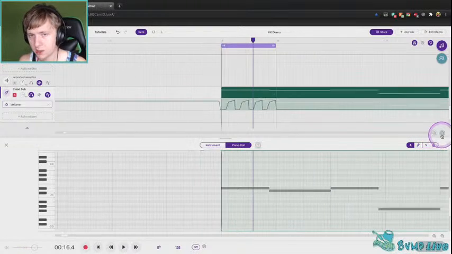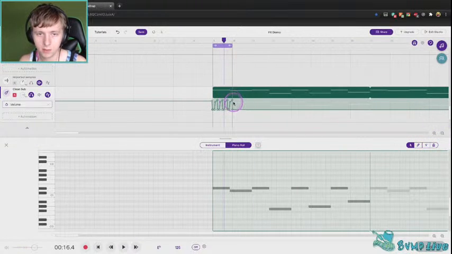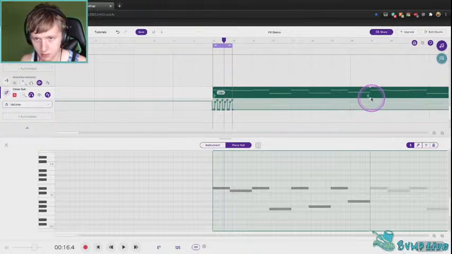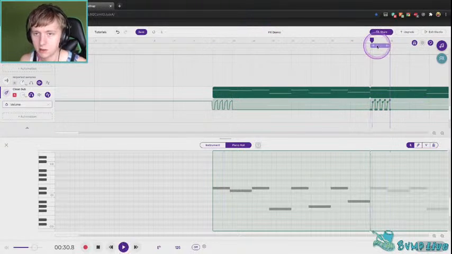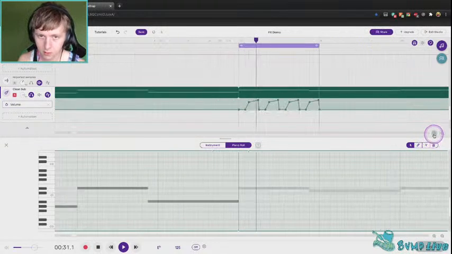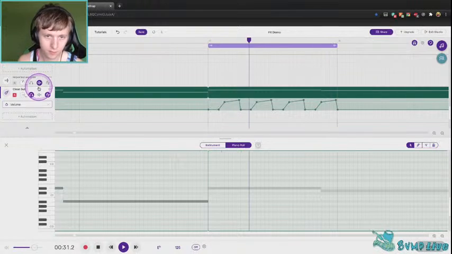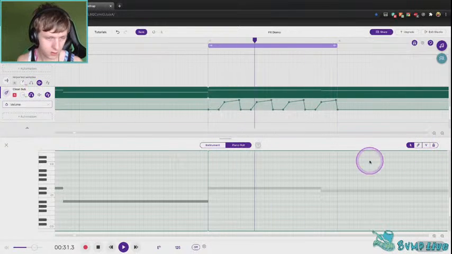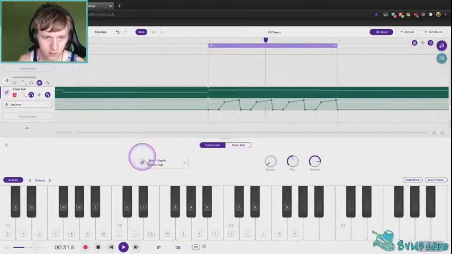Let's try it with the other kick on top. So let's move it down here. Move our loop region here. This, and then we have our top kick as well. Let's try to add some presence to it.